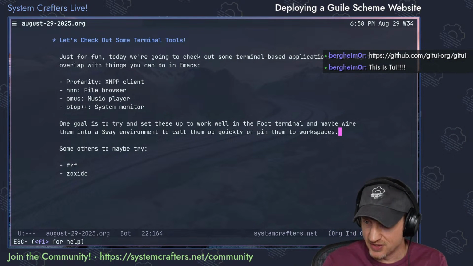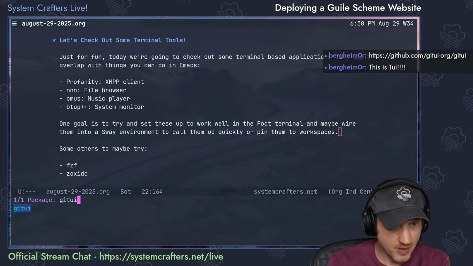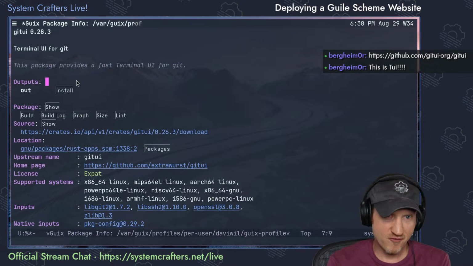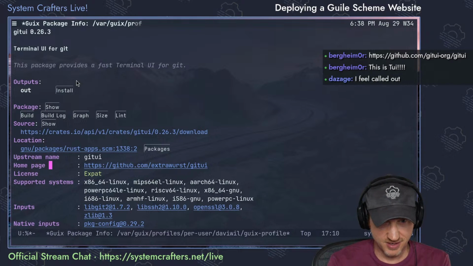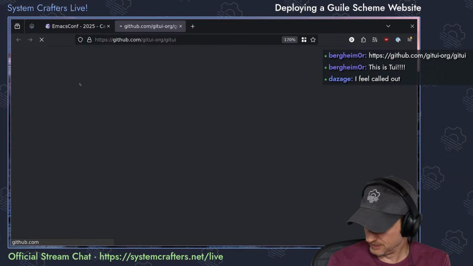Gitui, this is TUI. That is here. Fast terminal UI for Git. Is it any good? Lazygit is pretty good.